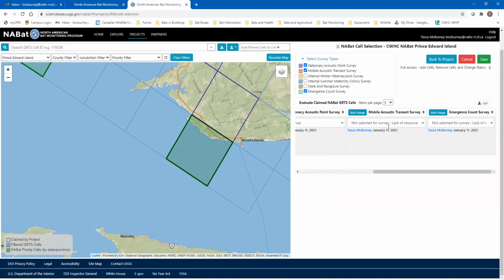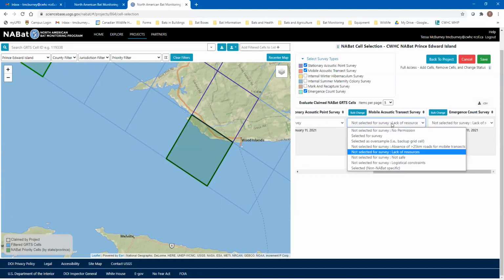So maybe I actually can't do a mobile transect because there weren't roads within the area that fulfilled the necessary criteria. I can actually select that from this drop-down, not selected for survey, or perhaps I didn't have the resources to hire staff members or have volunteers conduct these surveys. You can select that as well. So you have different options here.